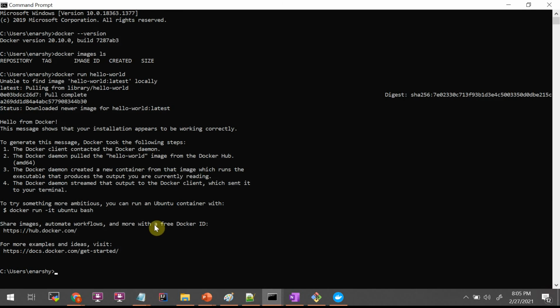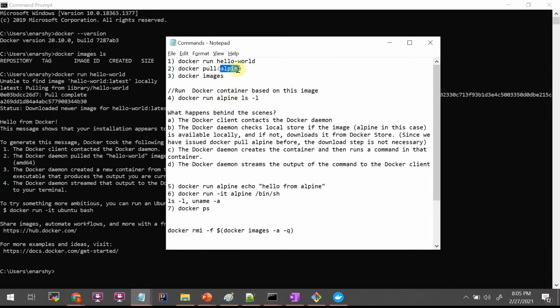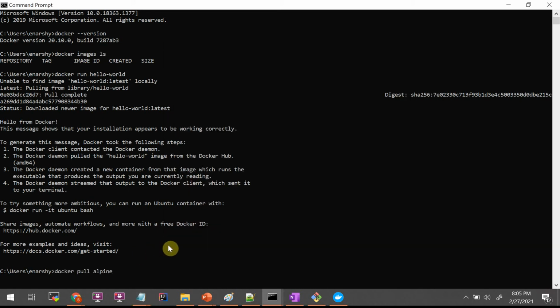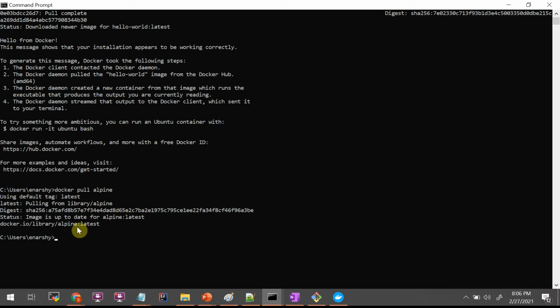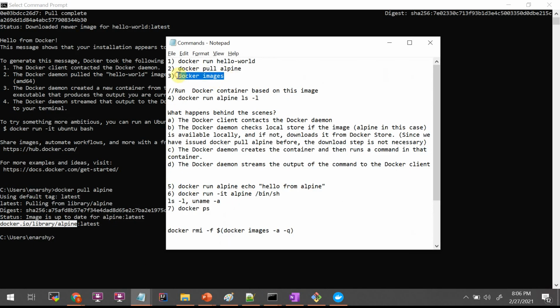So this Alpine is already available in Docker Hub, so it will automatically download it. I didn't give any tag, so by default it takes the latest tag. See, it is very quick. It just downloaded from docker.io. This is the website where it is. This image is a public image which is already posted, so it downloaded this image.